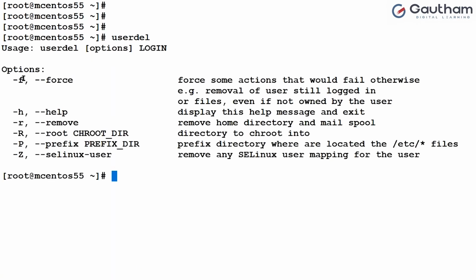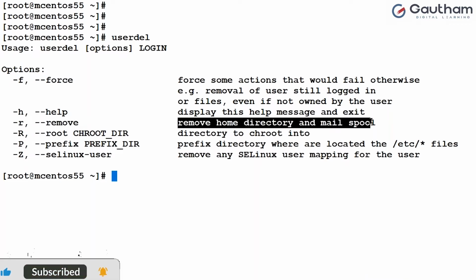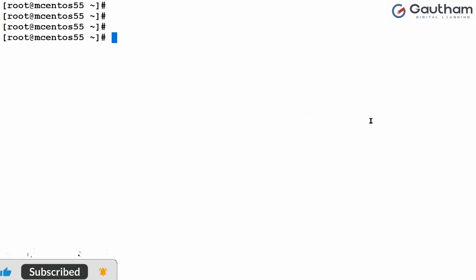So you have a command userdel, and there is an option -r. R for remove. What remove? Remove the home directory and the mailbox together. So whenever you're planning to delete a user, you can say userdel -r and the username.